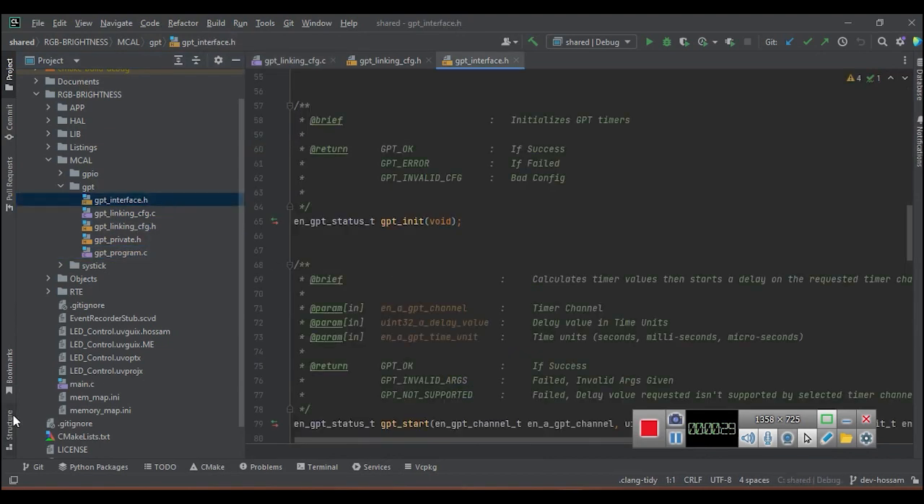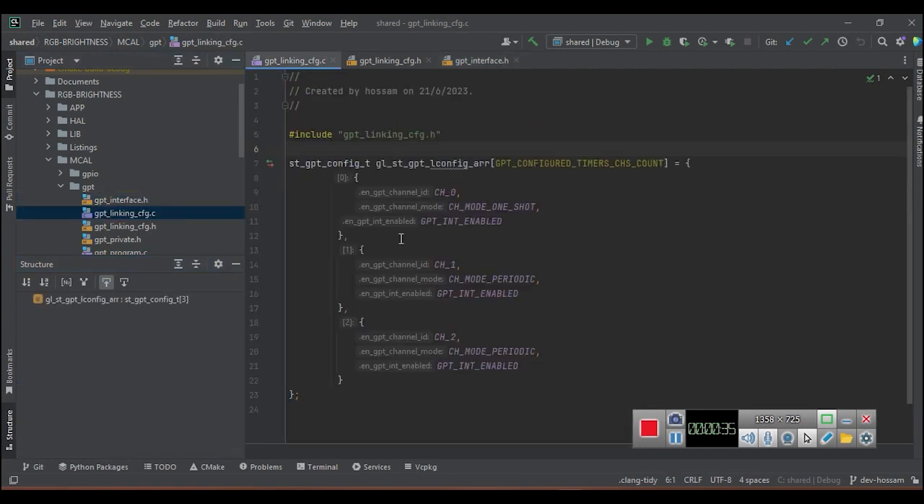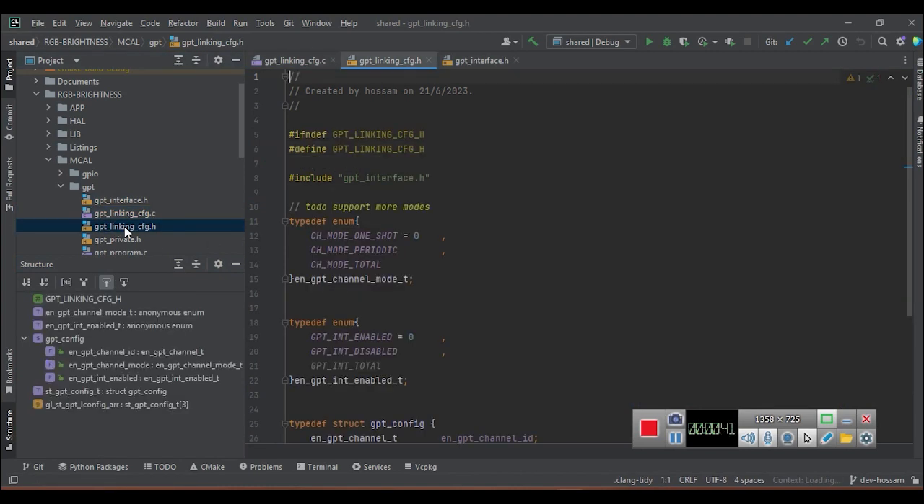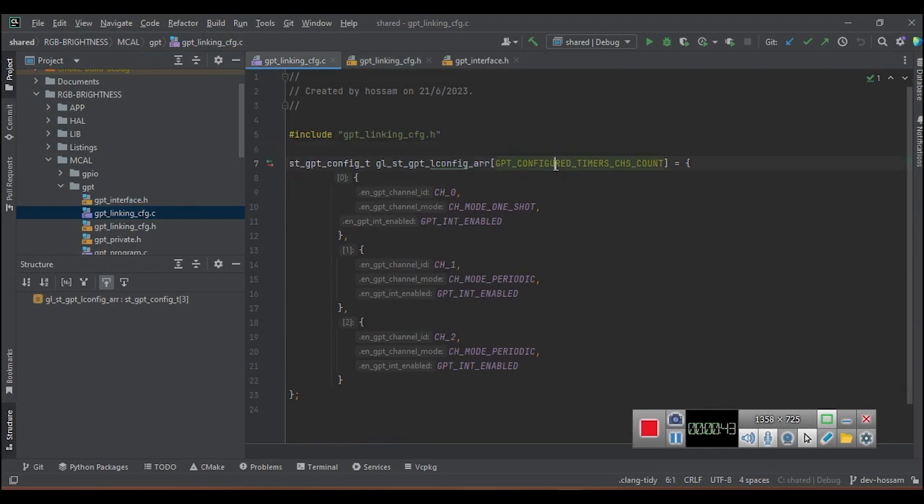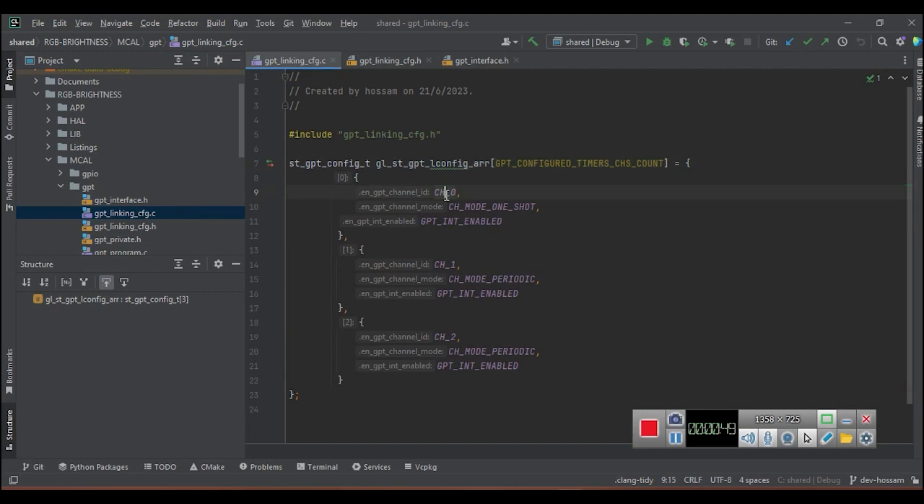Okay, we have GPT init. It takes a void because we have a linking configuration where you can add the configuration that will be initialized. You can add up to 12 channels in this array. I'm just using 3 channels right now.